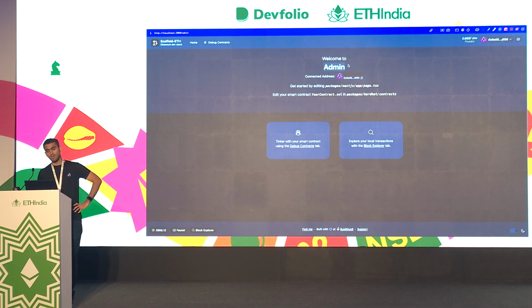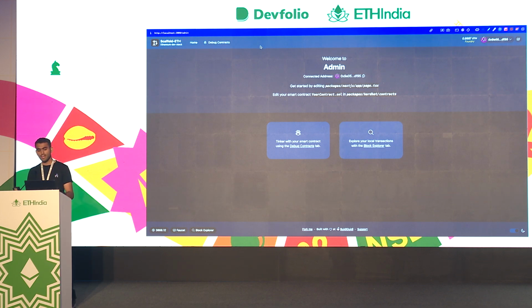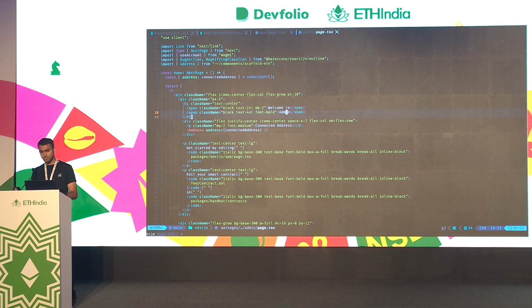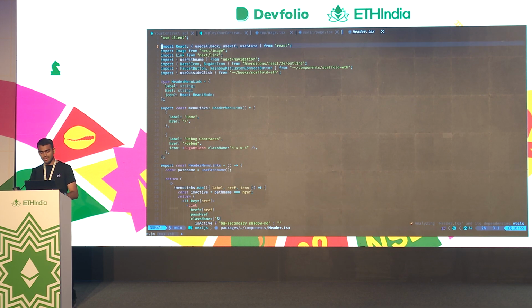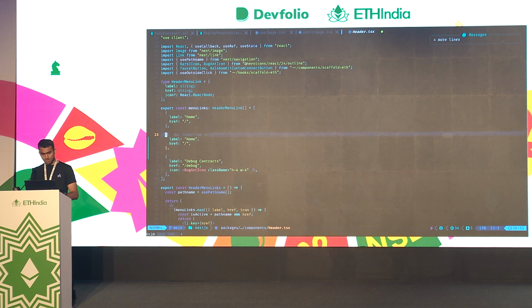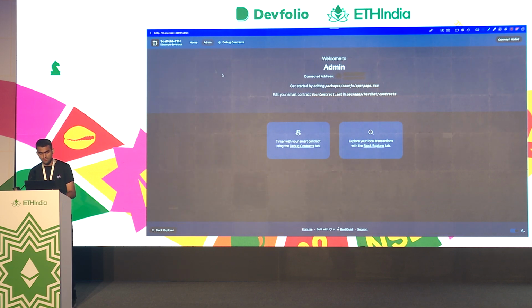Yeah, cool. We already have this admin route, and to add it to the header, you could search here for header and add that link here. Let's just copy this and keep this as admin. Yeah, so now we could easily navigate to the app.